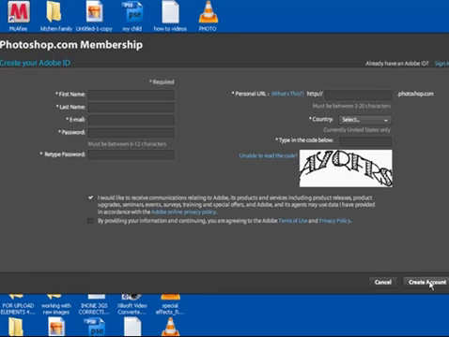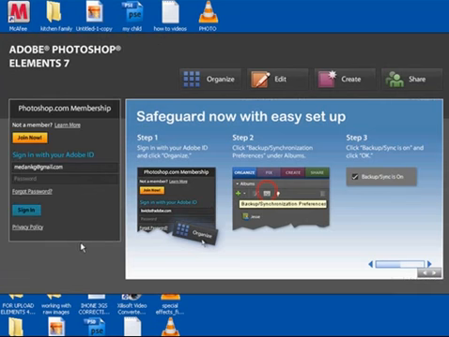And please note, you do not have to open a Photoshop.com membership account when the welcome screen appears. You can open an account anytime you want. Links are conveniently located throughout the Photoshop Elements workspace for signing up. Sign in to your Photoshop.com account.